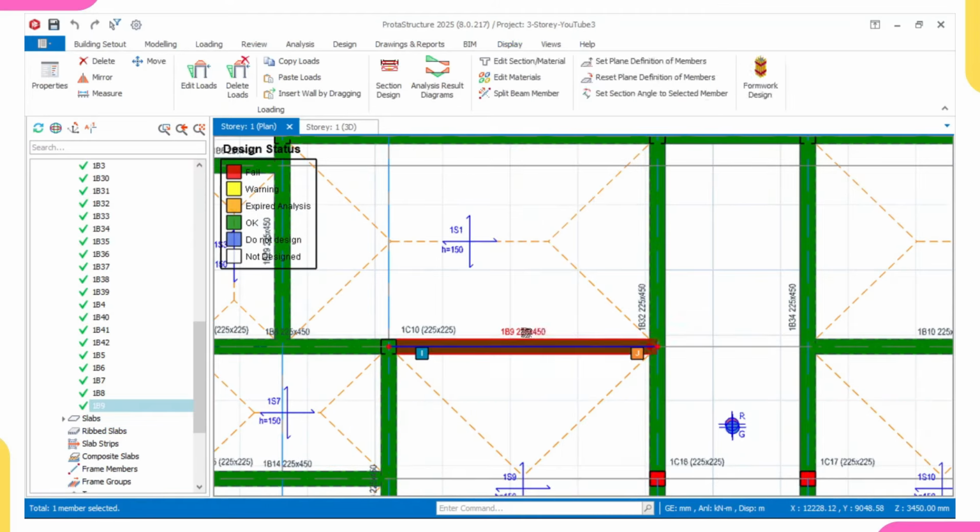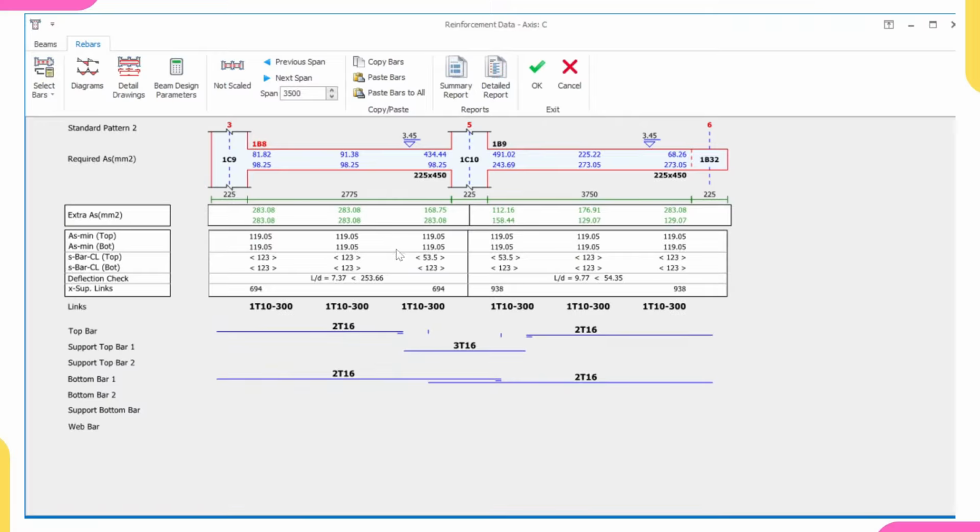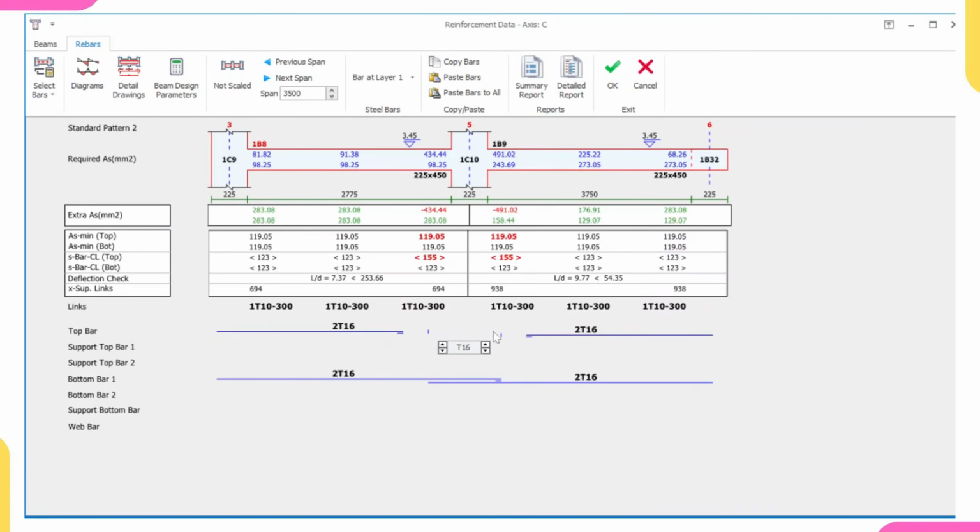So I'll click on this beam. Once I click on it, I'll right click, then click on section design. So this is what I'm having right now. They're giving me 3Y16 and 2Y16, 2Y16. So this is okay for me, but I would like to rearrange this beam. I would not like to have it like this, even though I'm still having 3Y16 here.